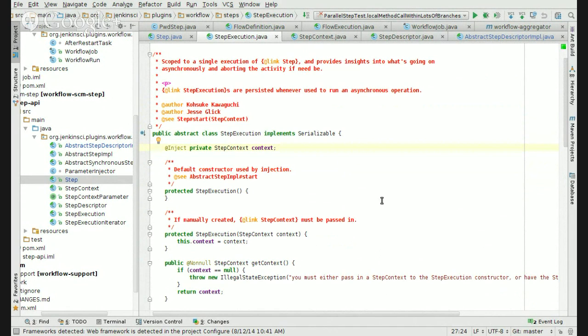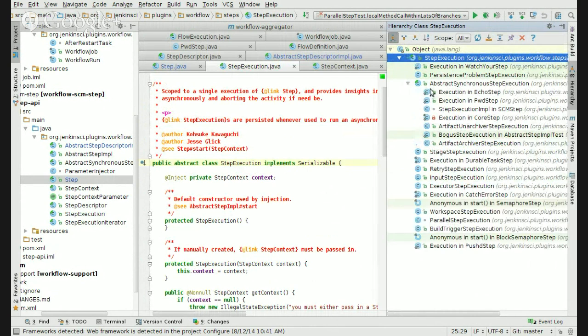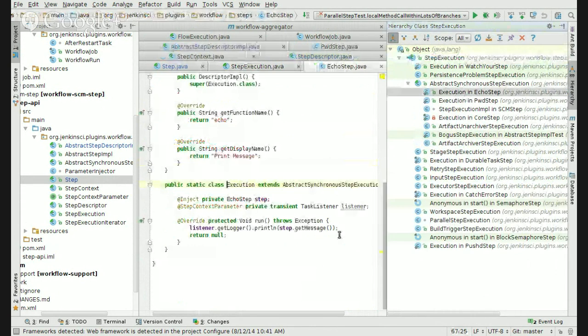And so you can feel free to define additional serializable fields in your step execution if you need to keep various kinds of state. If you do want to change those values at runtime, then there's a method on step context, I think it is, that you can use to save your current state to make sure that you're persisting those changes.